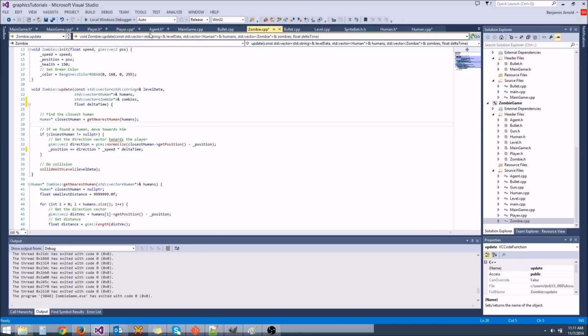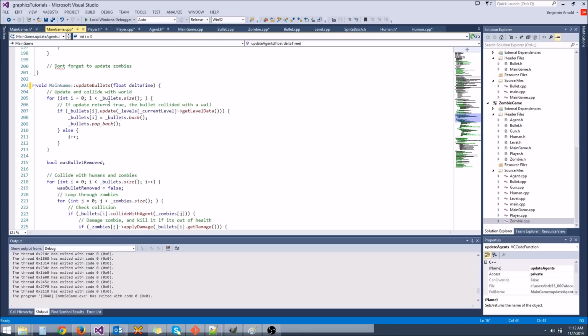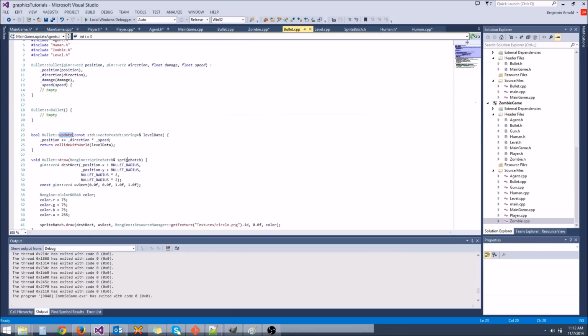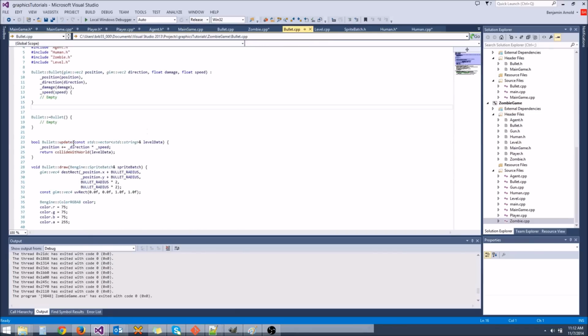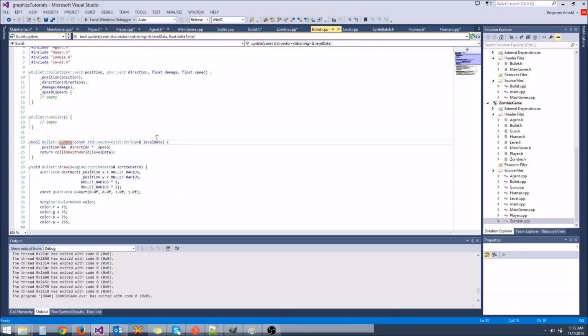agents. We also need to apply it to our bullets. So let's go ahead and do that. And if we go to main game, update bullets, let's see, here we have this bullets.update function. Let's go there. So here is the definition and here's the declaration. All we just need to do is add float delta time and do that in the CPP file as well. Copy that. I'm going to drag this over here. Update delta time and position plus equals direction times speed times delta time.